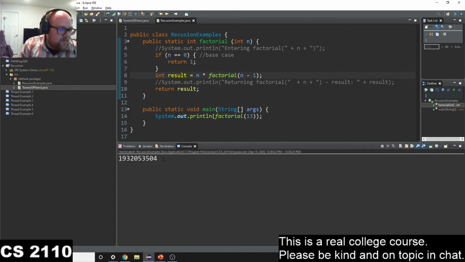Factorial 13 is a really big number, but that is actually not the correct number. I know that's not 13 factorial. And there's a simple reason that I know this. 13 factorial would involve multiplying by 10, right? What is the last digit whenever you multiply by 10? It's 0. So why is that not 0?